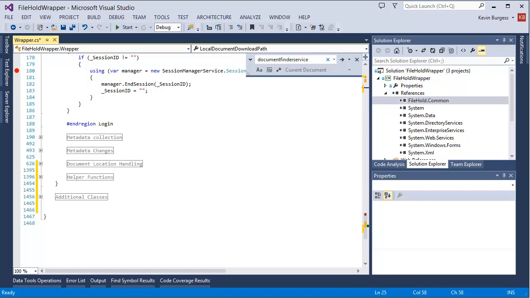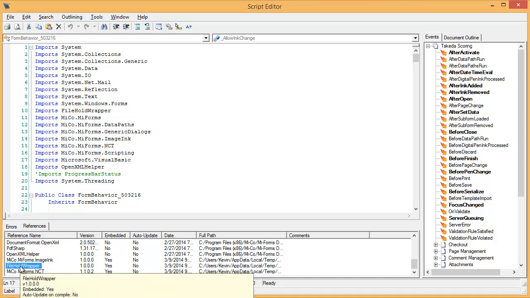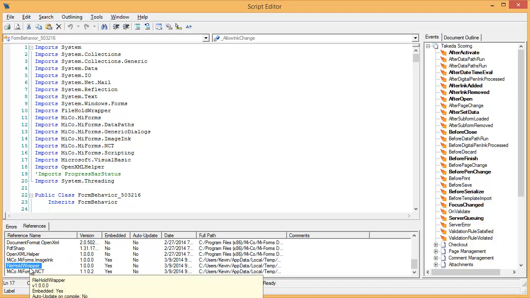And then once we built this library, I went back to my MiForms form, and in the references area you can see that I've referenced FileHold Common so that we could access certain things directly, and we have our FileHold wrapper that handles all of our custom management of the FileHold stuff. So we could do both. From this scripting area of the MiForms designer, you can access the FileHold API directly or access this FileHold wrapper DLL that we created to manage more custom stuff.